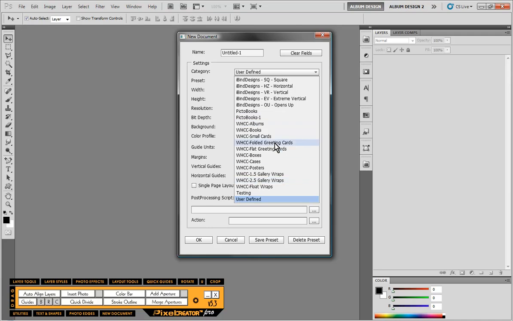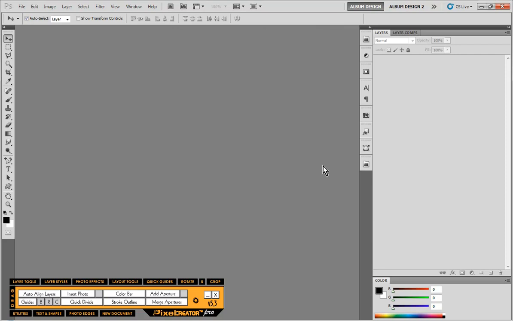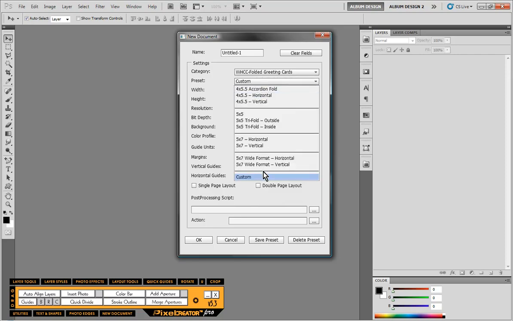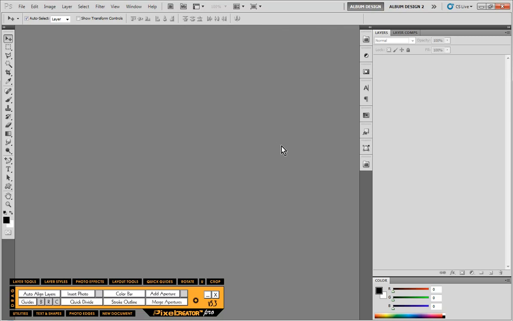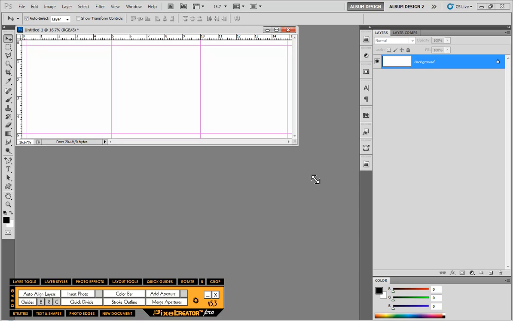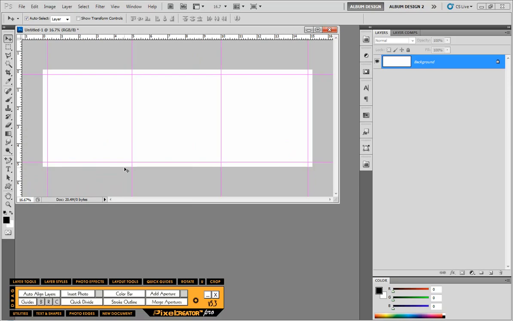So for example, if I wanted to create some type of folded greeting card, I would choose that option. And then we have all these different presets for the different type. So we could do like a 5x5 trifold outside and click OK. And then you can see we get all the necessary guidelines to show you where the fold lines are when you're doing a little 5x5 greeting card that's a trifold. So this would be the outside, and then of course we'd have a different layout for the inside.